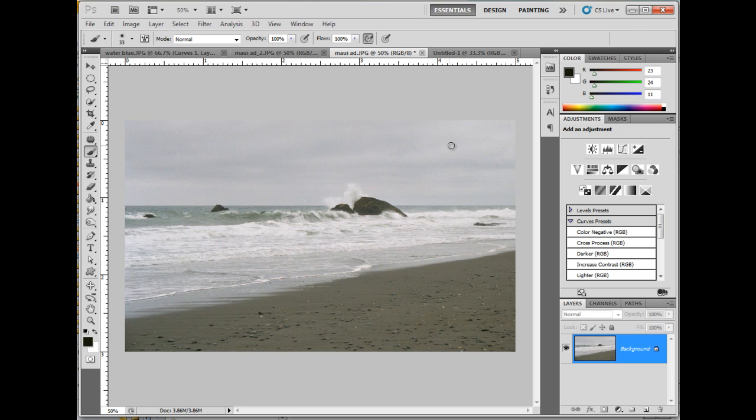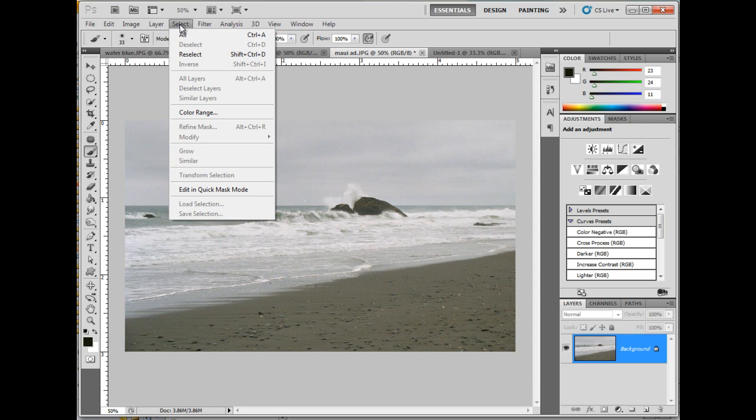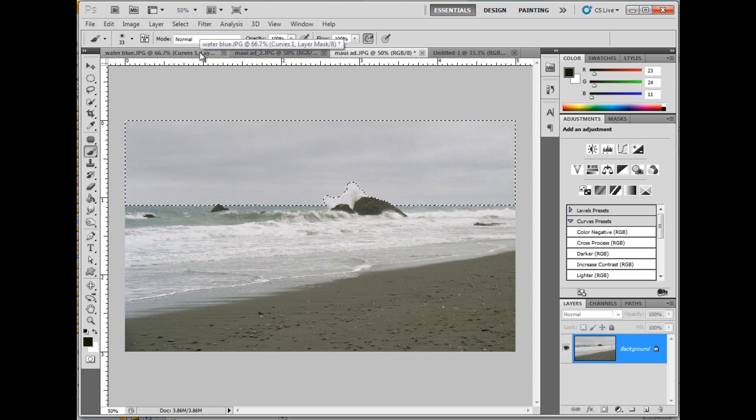What I did find out again that we looked at last night, which was really helpful, was when we trashed the adjustment layer, we lost our selection. So select, reselect. That's the tip of the week right there to get it back.